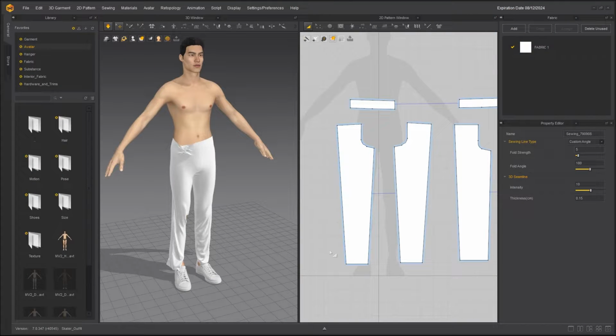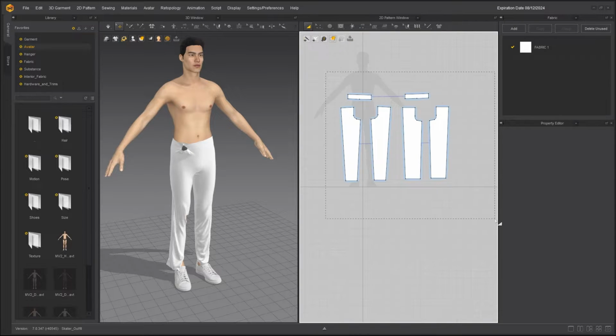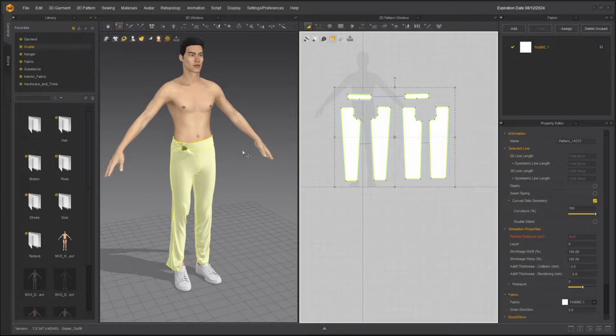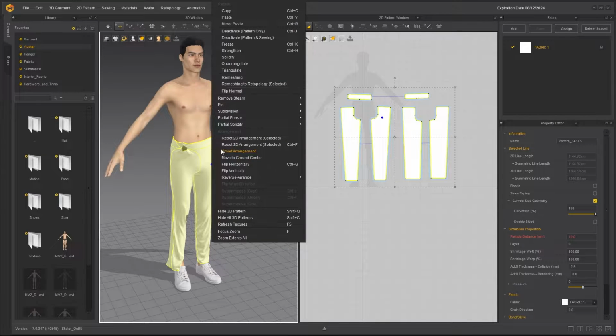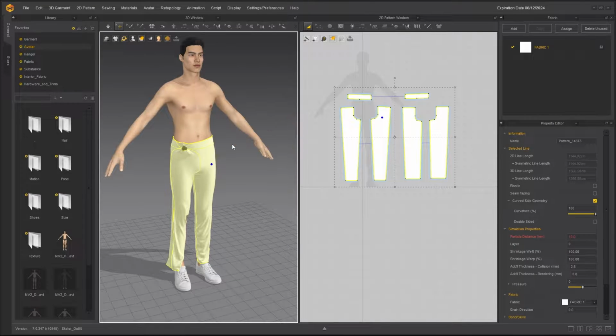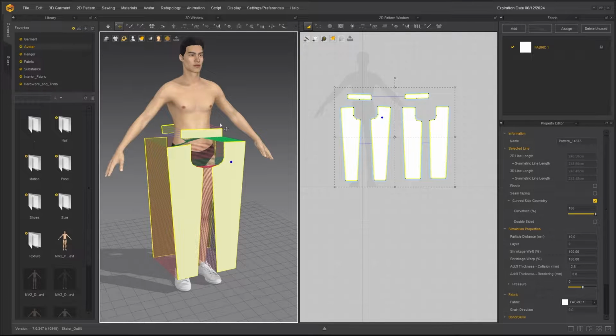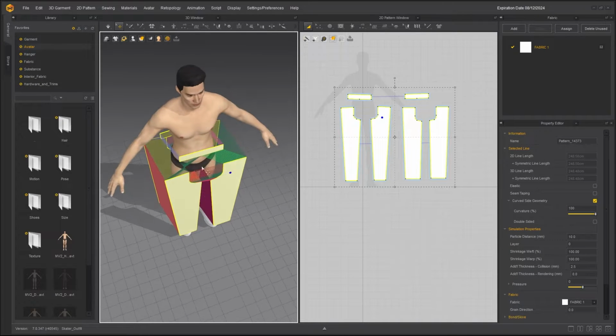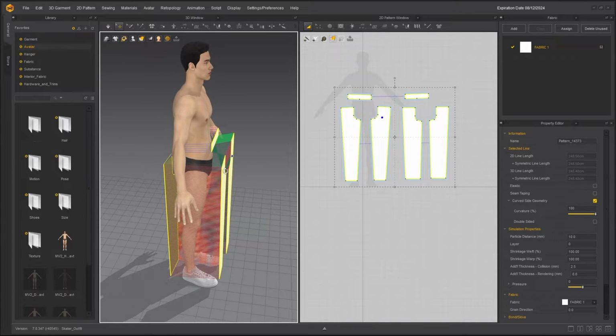So today I'm in Marvelous Designer and I'm going to show you how to delete sewing. As you can see here, something is very wrong with my stitching. And if I stop my simulation and grab all my patterns, I'm going to see it in the viewport by right-clicking, resetting 3D arrangement, and you'll see that I have some twisted sewing on the waistband to the pant leg. Everything else looks good.